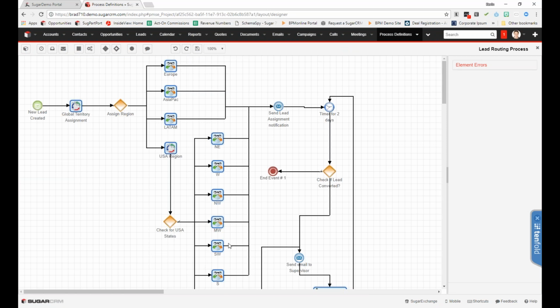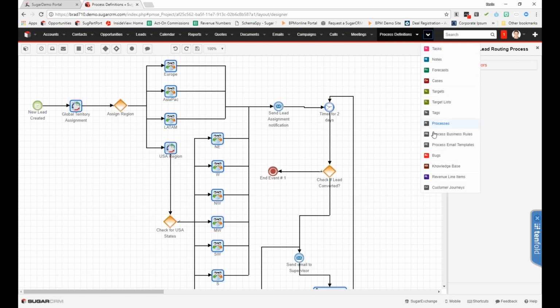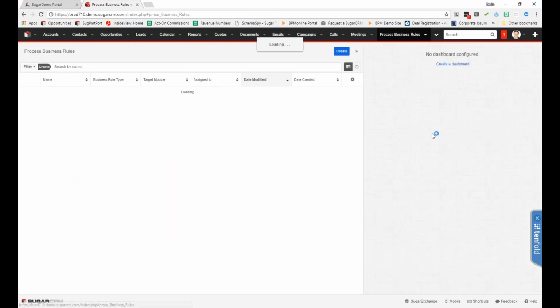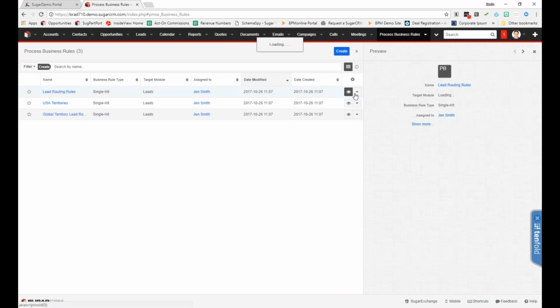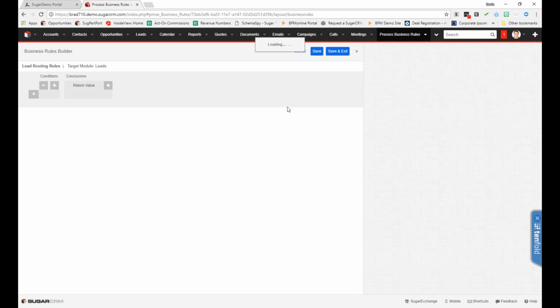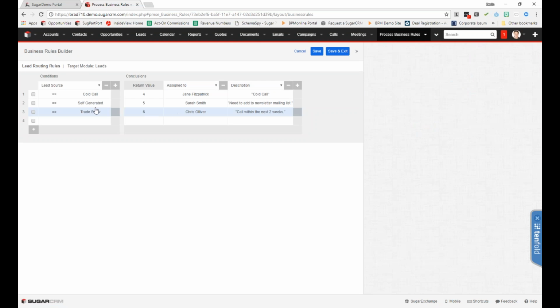This stuff in here comes from a business rule, okay? And this is a pretty standard lead routing process. Now let's go into the business rules. Here's a lead routing rule. I always preview over here like normal, but now I'm going to design. And you can see things about the lead routing rules here. If the lead source equals cold call, return a value 4 and assign it to James Fitzpatrick.